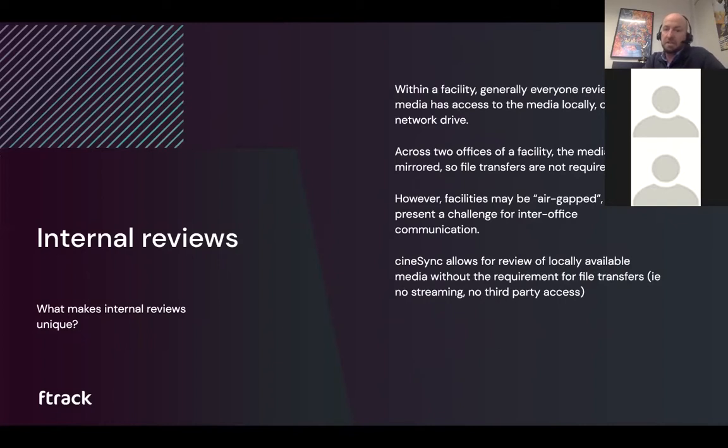We've discussed this part already, but it's worth emphasizing that with cineSync, the way it's set up, we are reviewing files without having to move them around at all. Each person in the review has their own copy of the media, and we just manage the synchronization between those copies. So that's very handy in situations where you want to keep the media locked down, whereas ftrack review allows for easier sharing of the media, so people can access the files from an internet browser.